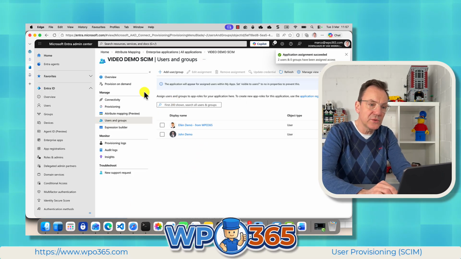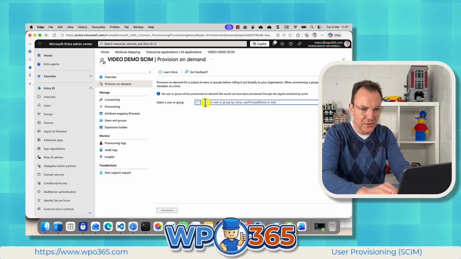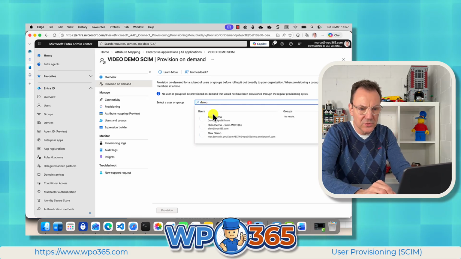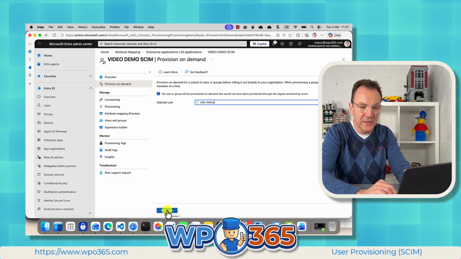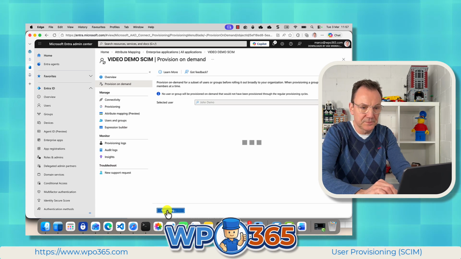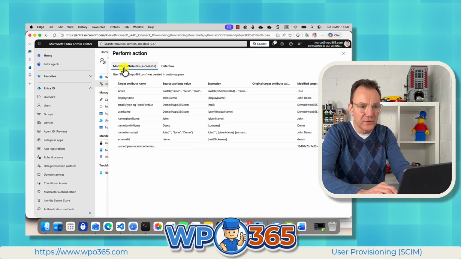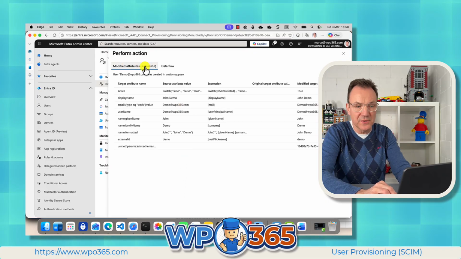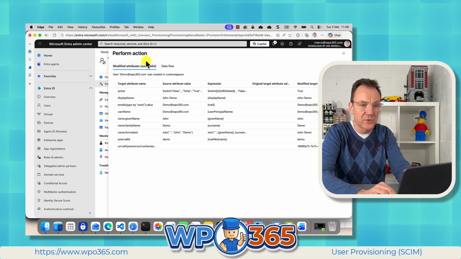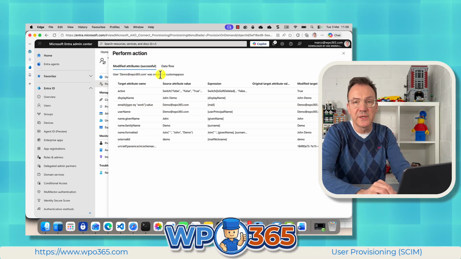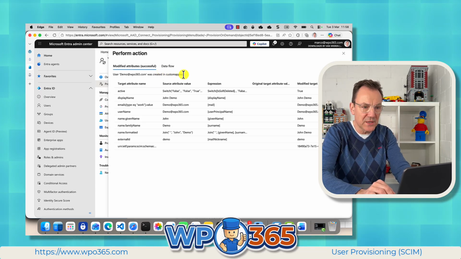Let's now return to the provision on demand feature and select a user. Again, let's select demo, John demo. And let's again try and provision that user and click provision. Now it looks much better, and I can see that modified attributes successfully are the following attributes that have been synchronized for this specific user that was created in the downstream application, which is our WordPress website.